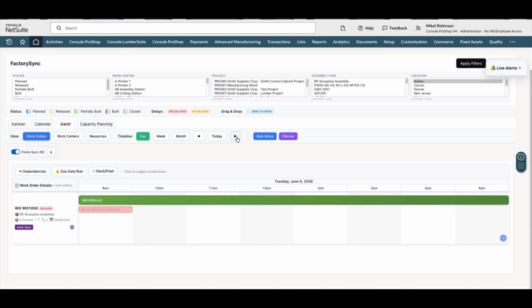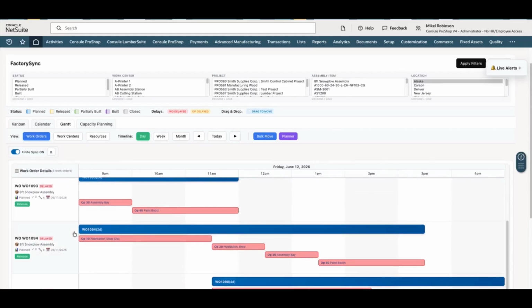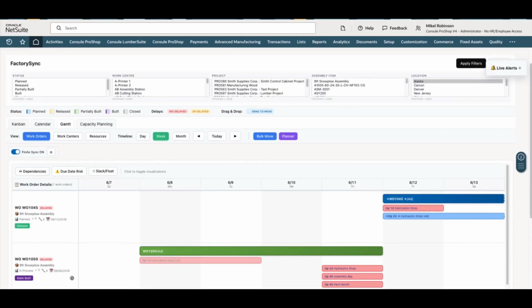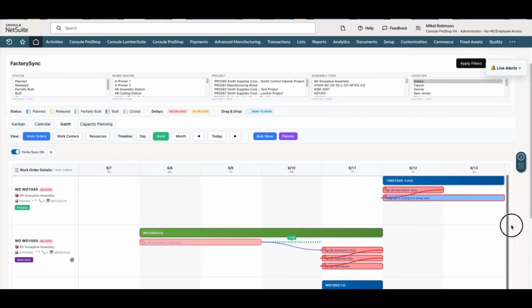From any view, I can choose to release individual work orders into production from the planned state. The release stage means the work order is ready to begin production. Let's change the timeline for the week. Notice at the top of the graph, you can see 3 buttons you can toggle on and off: dependencies, due date risk, and slack float. Dependencies show operations that rely on one another for completion. Due date risk shows work orders that are at risk of missing the due date. And slack float shows gaps in time between 2 operations.